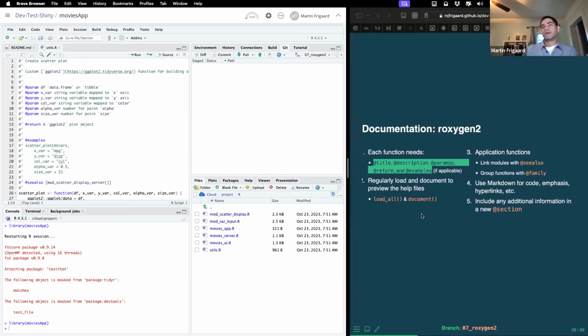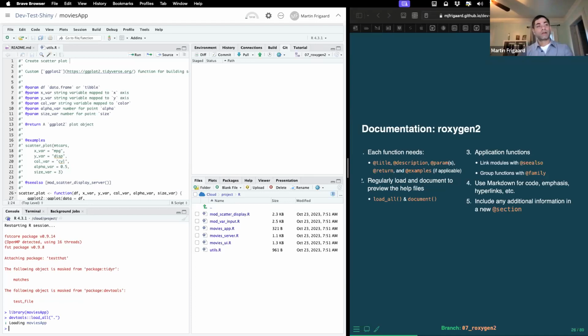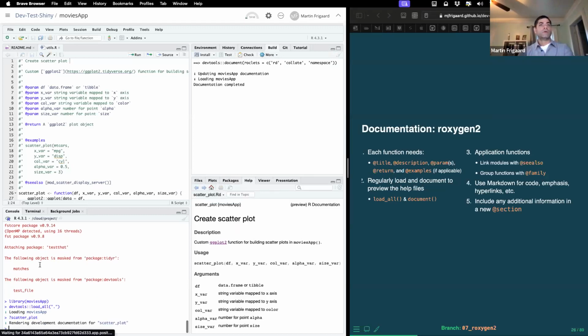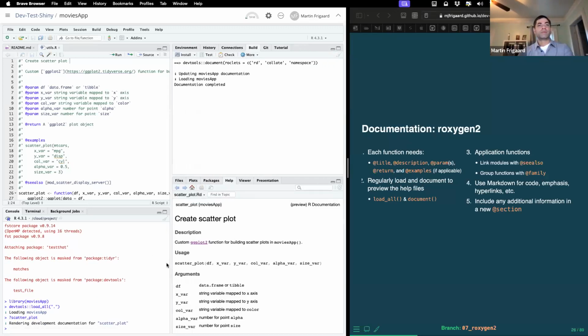While you're developing, you want to use load and document frequently, because that'll generate the Rd file that you can preview. So if I'm developing my utility function documentation, a single question mark and not yet, if I do load and I do document, then in the console, a single question mark and scatter plot will show me a preview of the documentation.